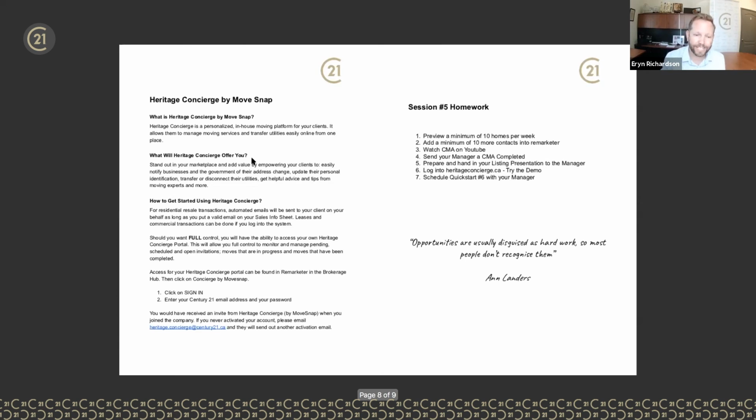And in order to get that, we do automate the process. So we will send an auto email out on your behalf to your client, but you need to tell your client it's coming. Most clients will not click on something they don't know about. So you have to educate them and let them know it's coming. You do have the ability to send out your own invites if you'd like as well. So when you're in Remarketer, you can click on Heritage Concierge by MoveSnap, and that will connect you as well to that portal and allow you to oversee that process.